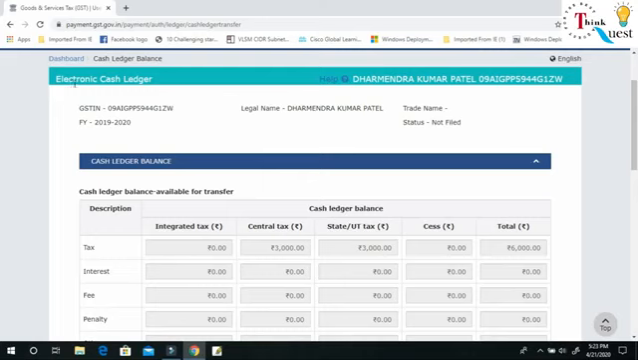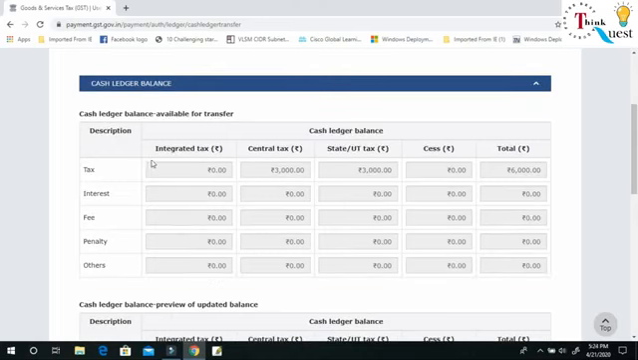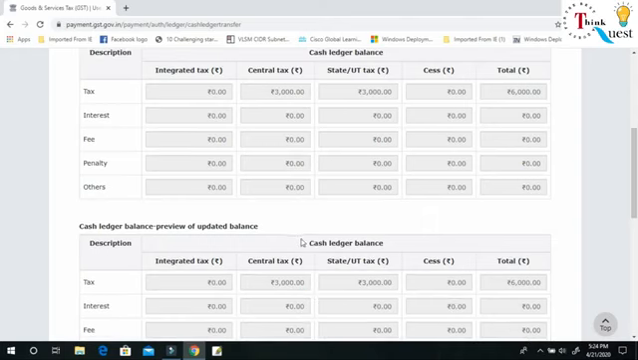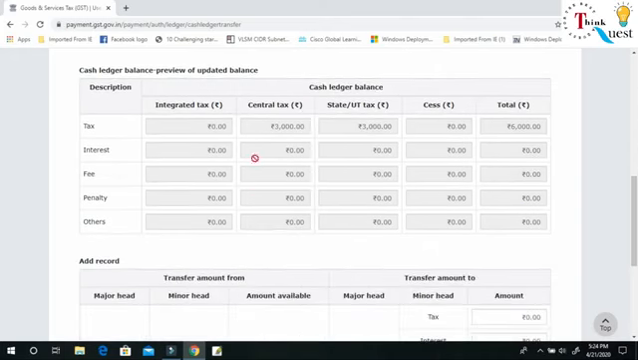Here comes up this electronic cash ledger, and right now, as you could see, there is a central tax and a state tax amount deposited in the tax head of the cash ledger. So what we are going to do now is try to transfer this 3000 from CGST and 3000 from SGST to, let's say, the penalty part of the IGST major head. So here is this second window which will show you a quick preview of this cash ledger.